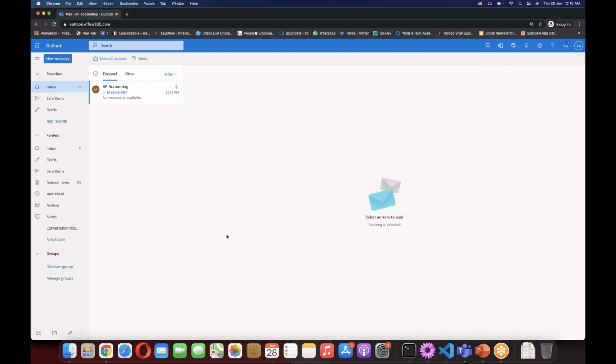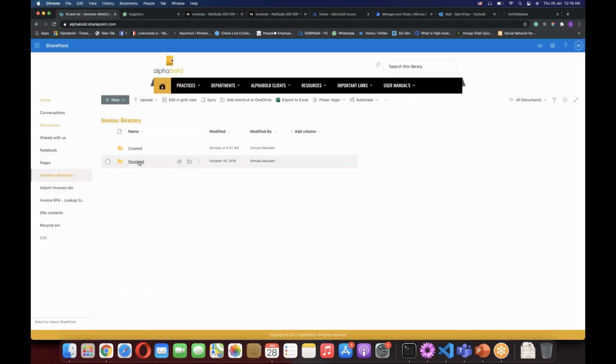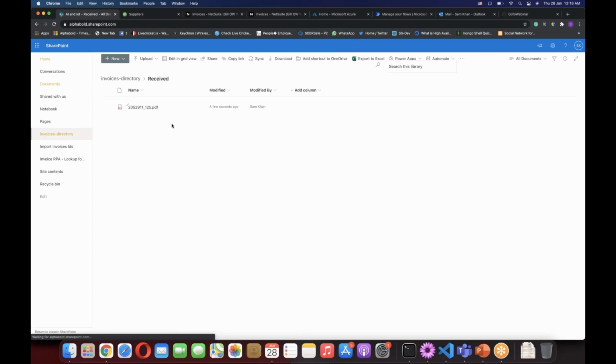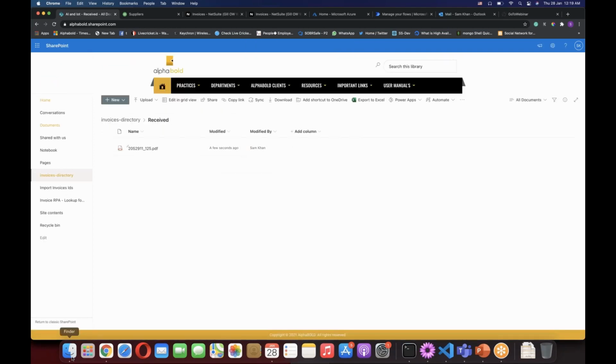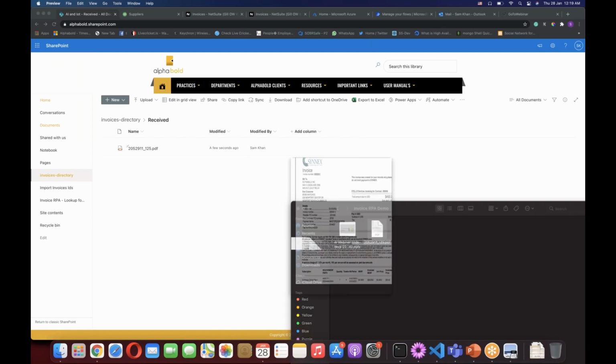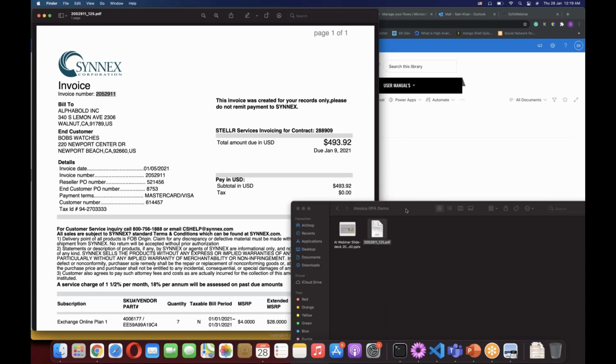I go to SharePoint and look at the receipt folder. Just give it a minute or a few seconds. Right, so there we have it. We are able to receive this invoice in this directory. I'll open this one up for your reference. This is the invoice that I just sent out via email.